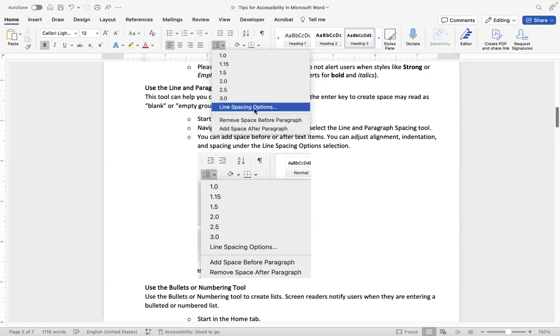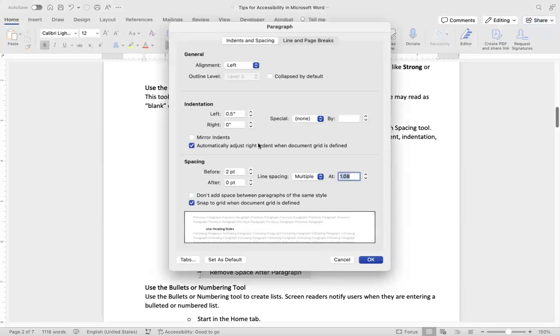Also, you can select line spacing options, and you can go into the pop-up paragraph menu. Some of the elements here are general, including how you align your document, whether you want it left justified or right justified, and your indents, how far or close your text starts to the barriers of the document.